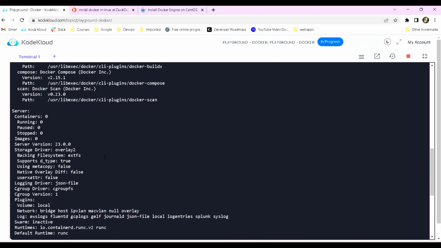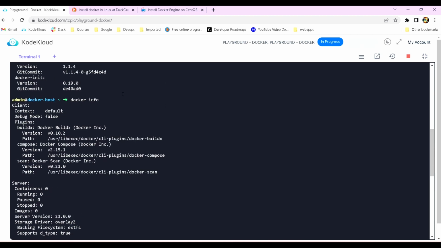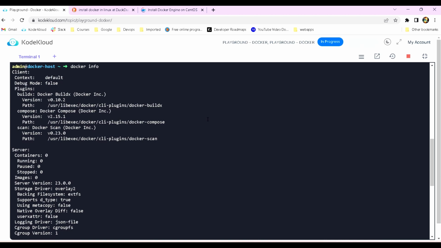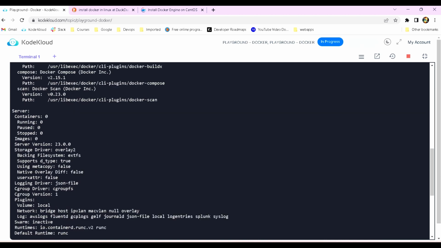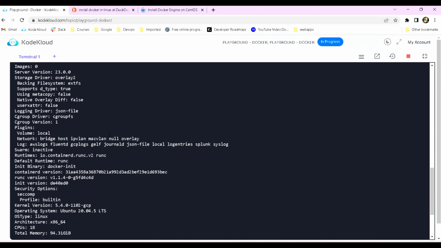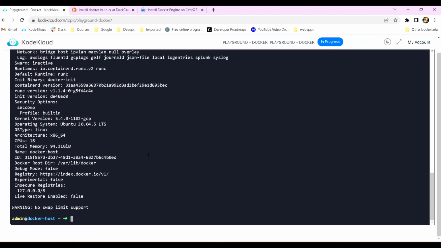Next we can check another command you often use, docker info. This would help us see the entire server: how many containers are running or stopped, how many images we have, even the storage driver and what kind of file system it is using. You can see the CPU count is 18 and the host has 94 GB memory. All the details you get here.